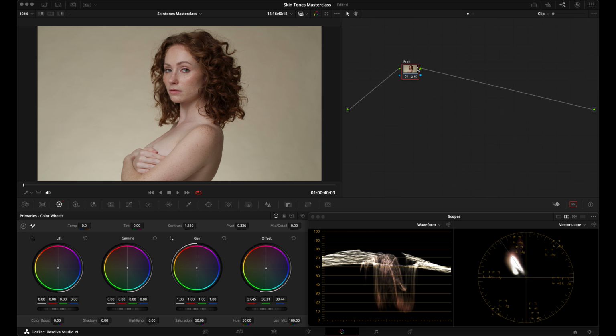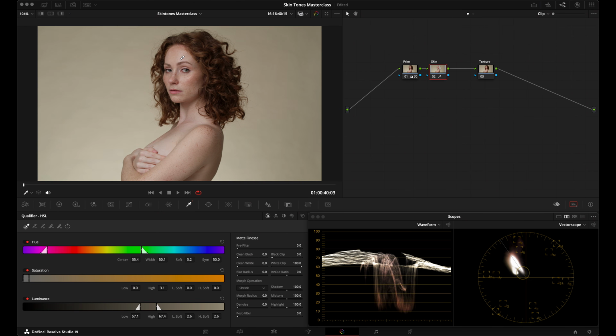When you're adjusting skin tone texture, you will need to use a qualifier. So there's my primaries node. Here I'm going to do my skin tone selection, and here I will affect my texture. And I'll show you the different techniques here in this texture node. So for my skin, I'm going to come in here and make my selection.